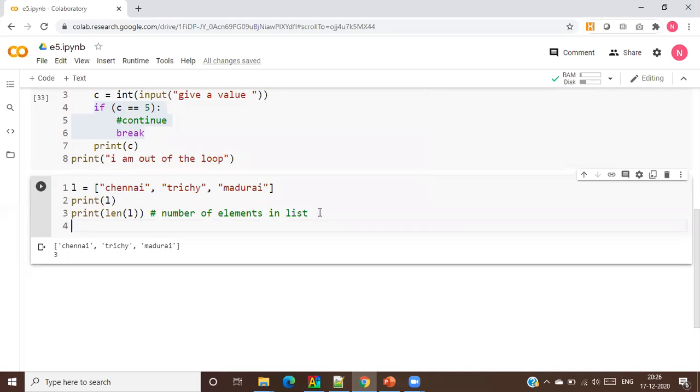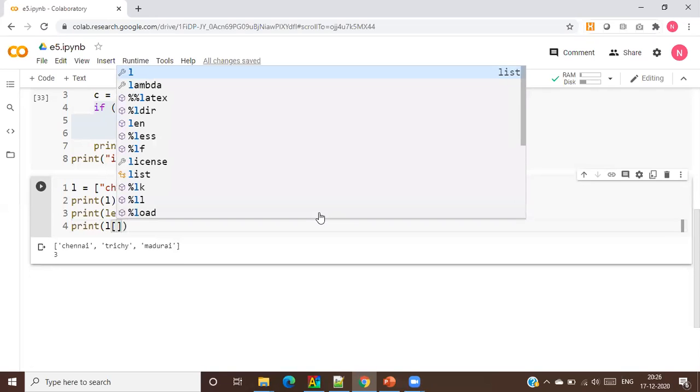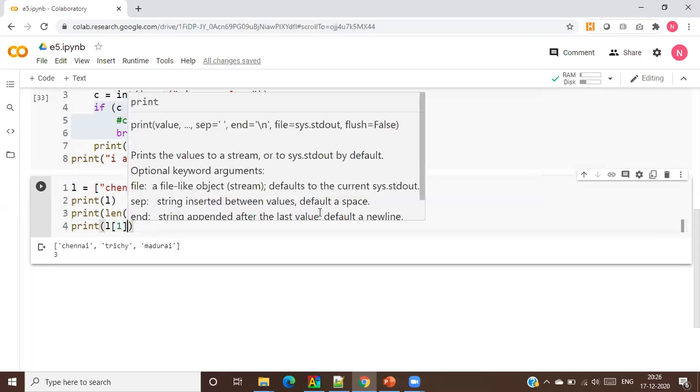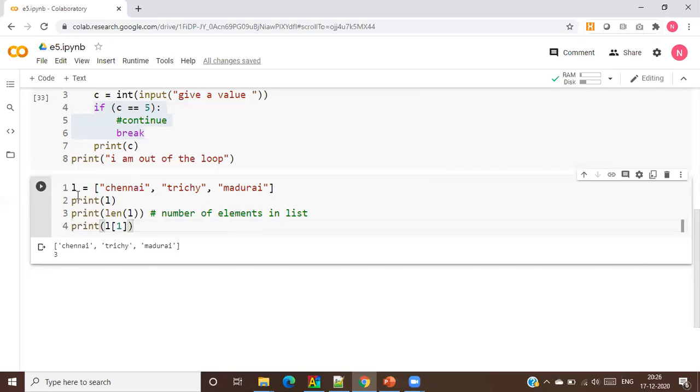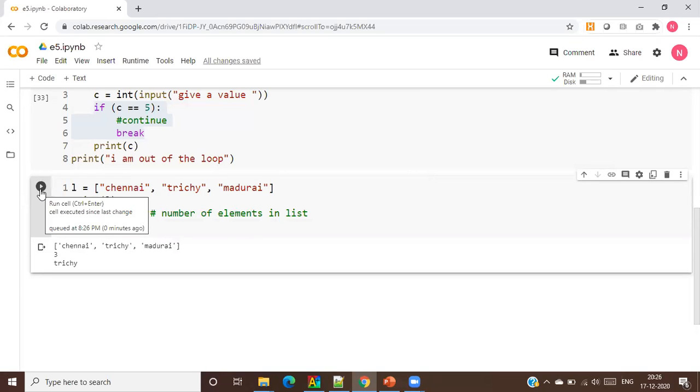Now in a string, how do you get the second element or the first element? Suppose I say print L of 1. See what happens. I run it. L of 1 says Trichy, because in a string also the first character is taken as 0. Here also the list's first element is taken as 0. This is the 0th element, this is the first element, so it prints Trichy.